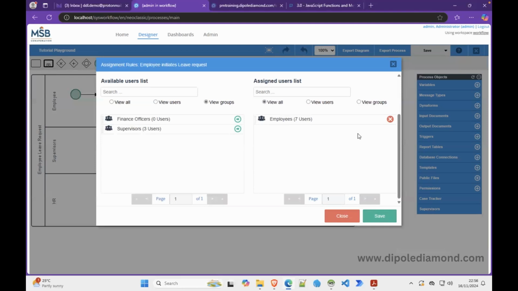So if I were to assign a user to this task instead of a group, and I deploy the process to production, when the process is imported into production and you check the task assignment for that task, it will be empty. So it's best practice to assign groups to tasks rather than individual users, so that when your process is exported into another instance of ProcessMaker, the group assignments will be preserved.